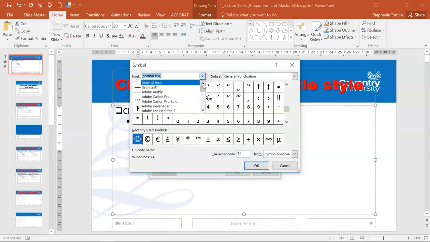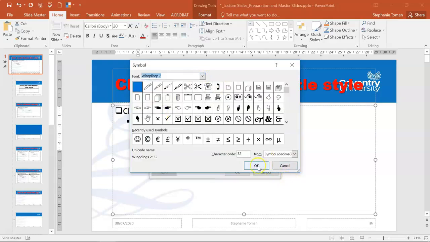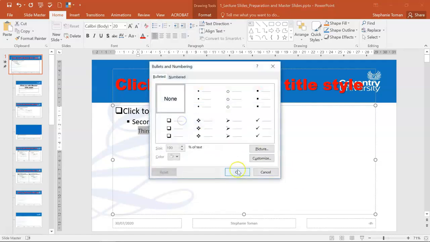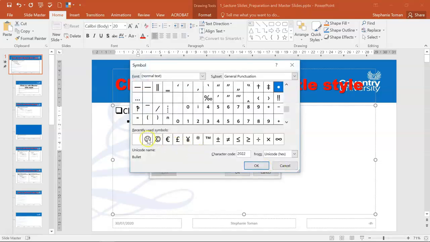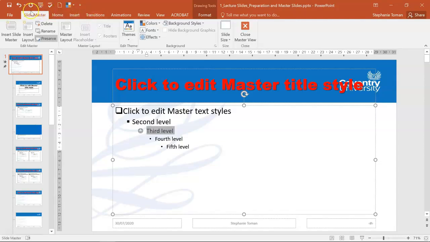There's loads in here. If you go to Wingdings, right towards the end, you've got lots of things that you could use. Telephones, the Wingdings too as well. So we're going to OK and OK that through. Let's make sure that bullet's on. Didn't pick it up, probably because I was messing around showing you something else. There we go.